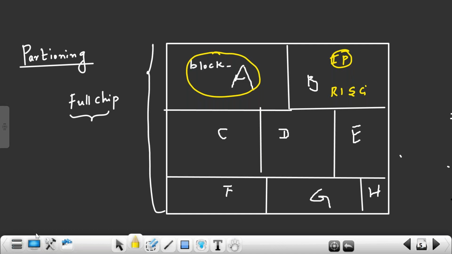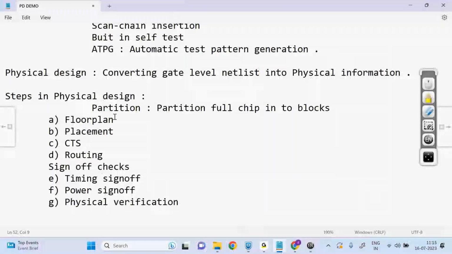So the first step is what? Full chip partitioning. Partitioning means partitioning the full chip into different blocks. Next is floor plan.